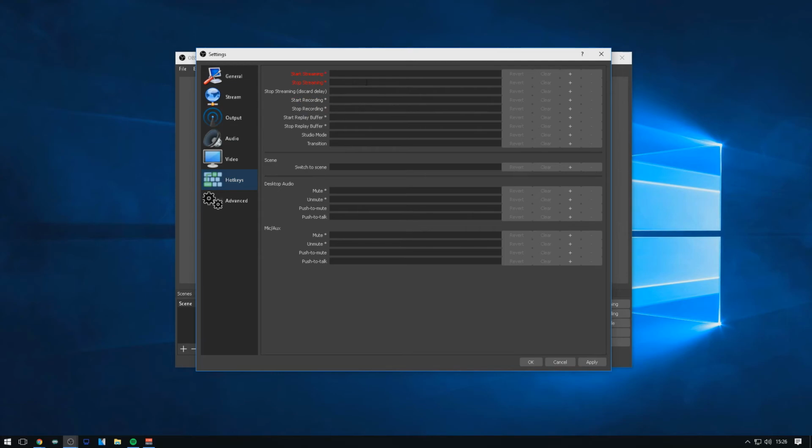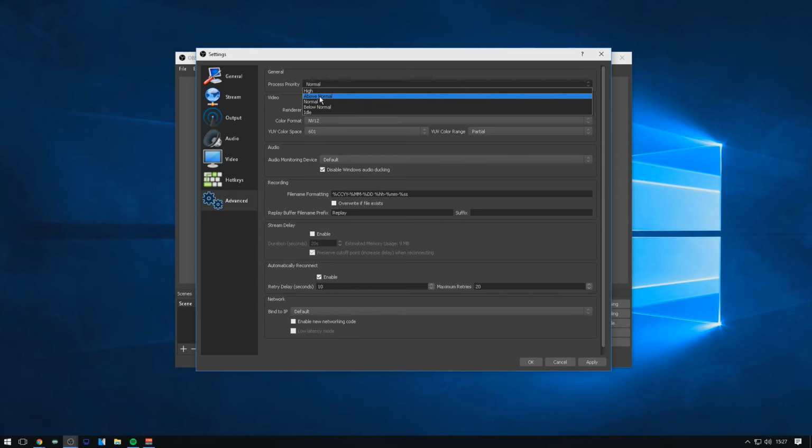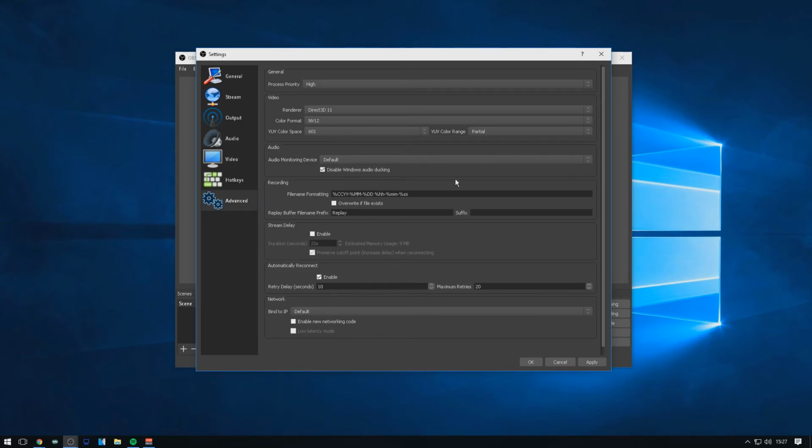Hotkeys, depends if you want a hotkey. I don't use a hotkey myself. It's for if you want to stop streaming, or mute and unmute your mic. Advanced, I just keep it default. The only thing I normally change is the process priority. I would keep it above normal or high.